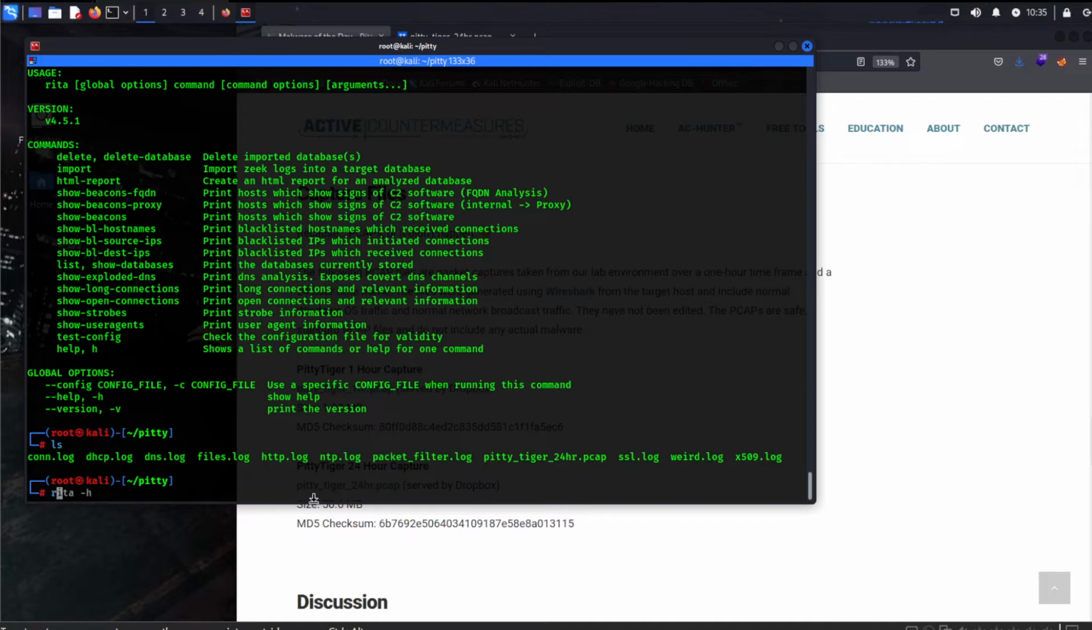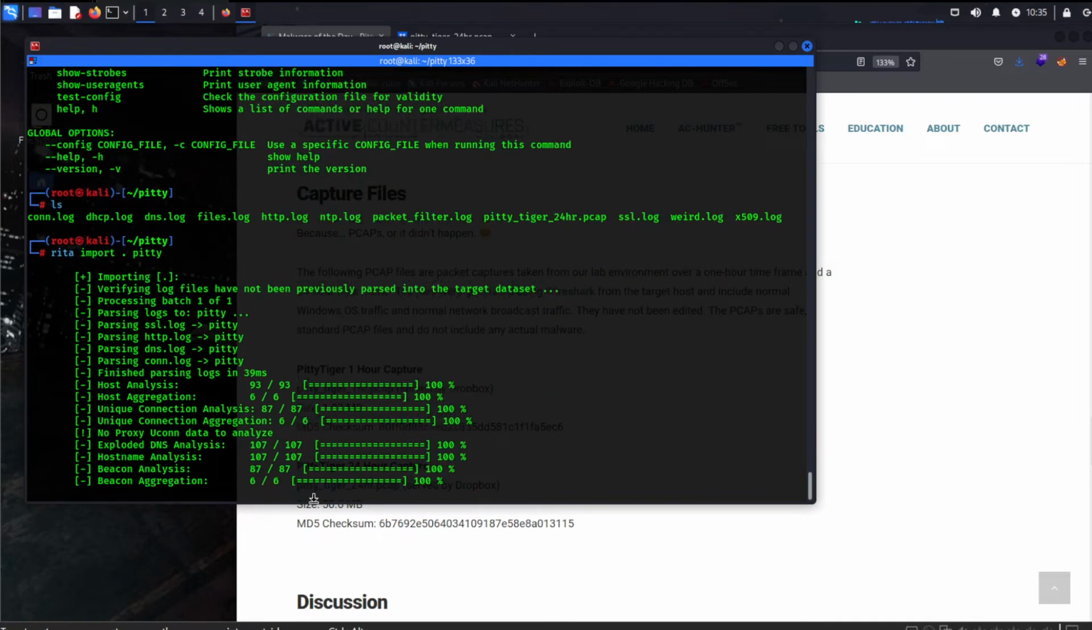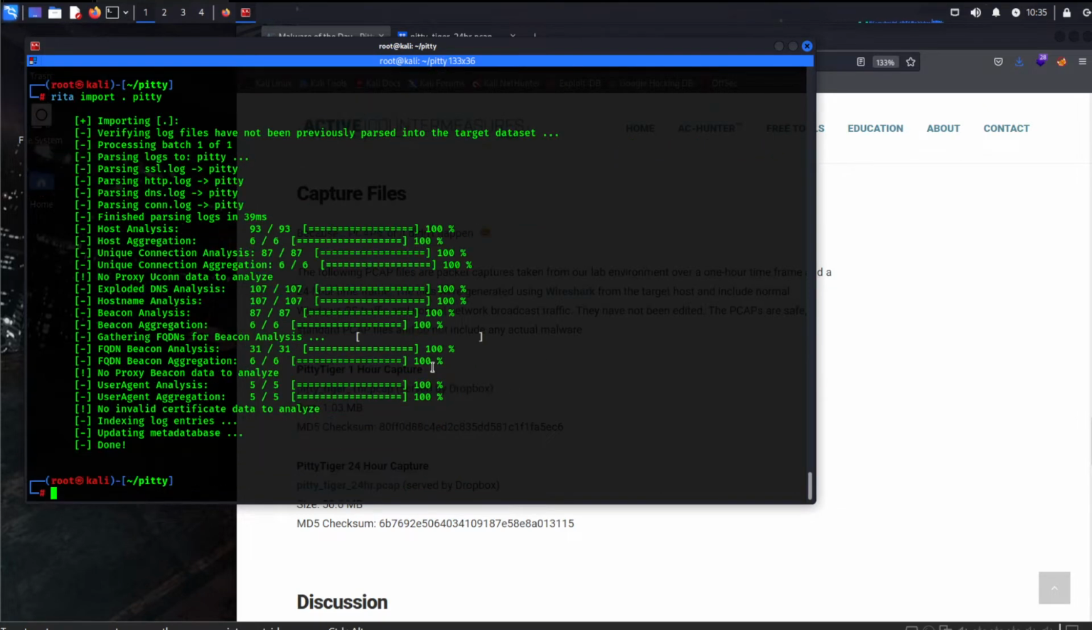So we could do a RITA right here, then import. This dot here is just everything that's in the current directory. Then we can name it pity. So remember this name, pity. Okay, this is what you want to see. This is how you know RITA is working properly.